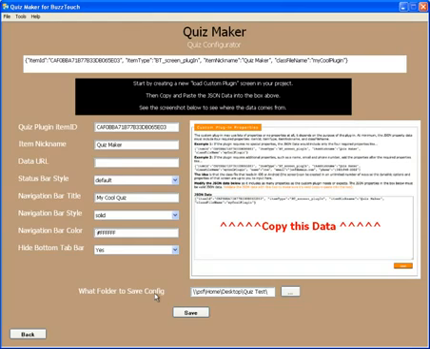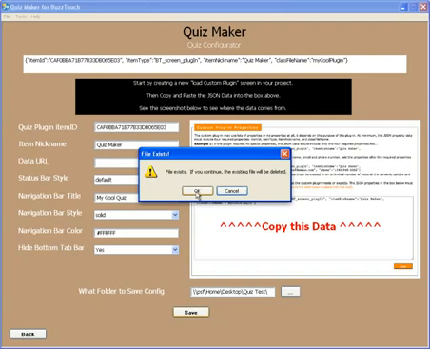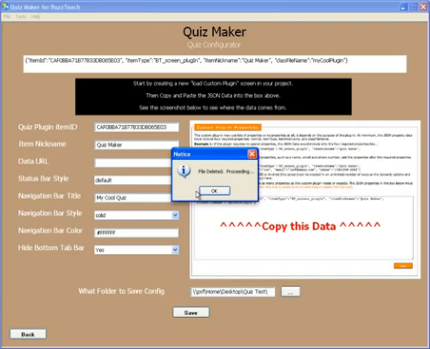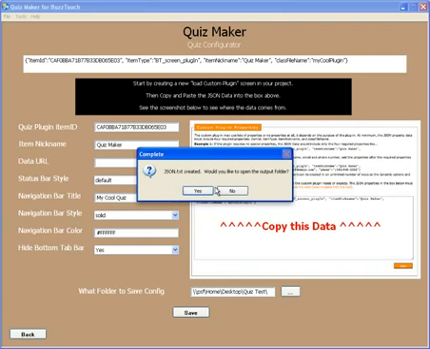So again, we give it the same output folder. Hit save. In this case, it says my file exists. Do I want to overwrite it? So I say yes. So it's deleted the file and it's created a new file called json.txt. And that json.txt is going to have the information that I need to paste right back into this plugin properties.